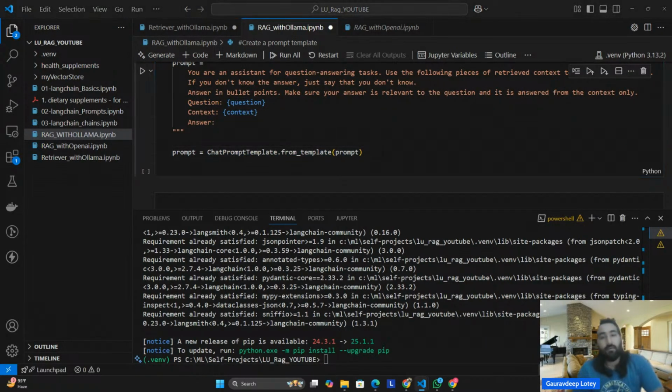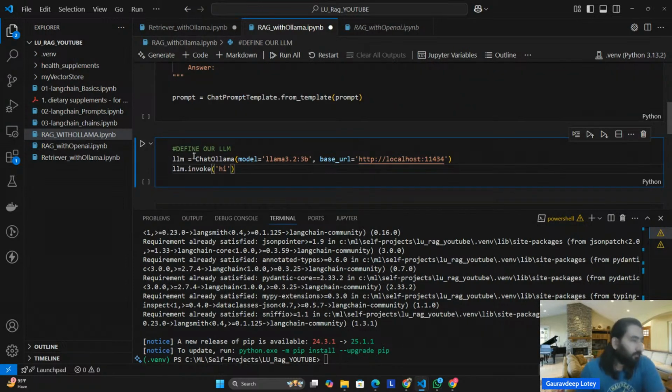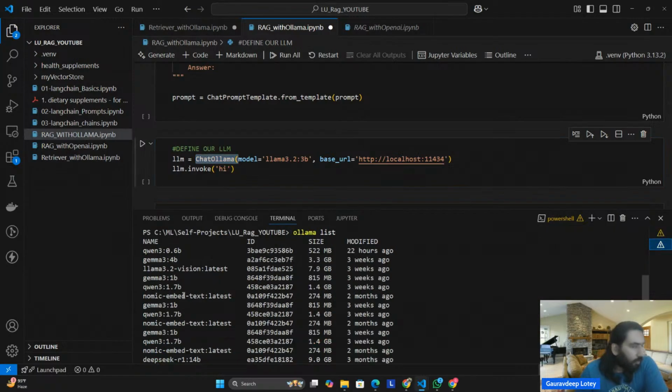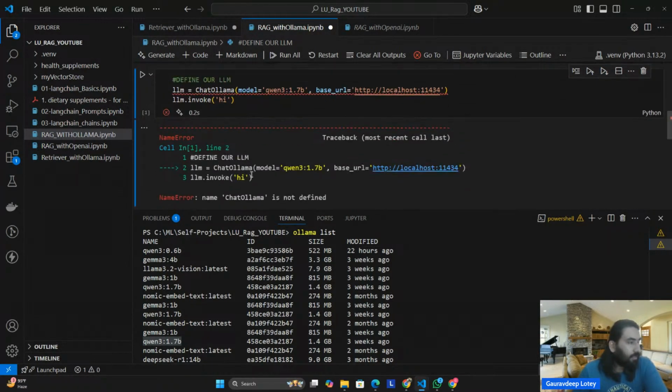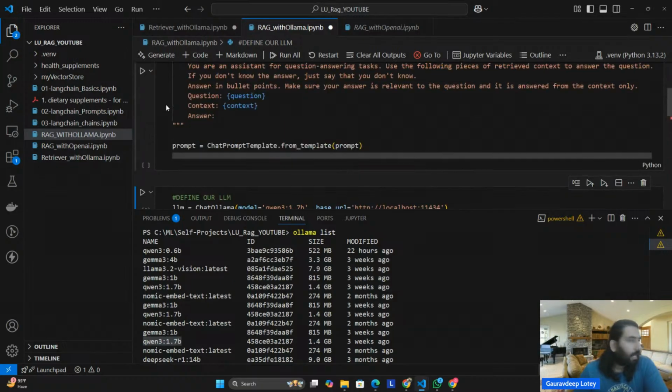Okay. Now what we will do is use an Ollama model. We make a basic model. Define our LLM. So we will say ChatOllama model. Use Llama 3.2 1 billion or some other small model, like Qwen 3 1.1 billion. Copy and paste. We put in an LLM. ChatOllama is not defined. Let us quickly import ChatOllama. Although I had done it.